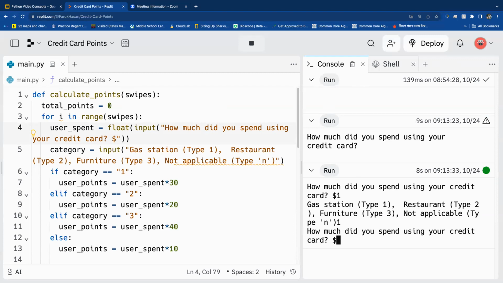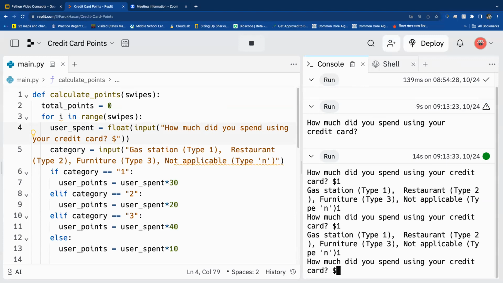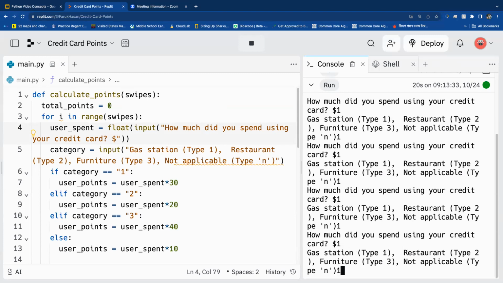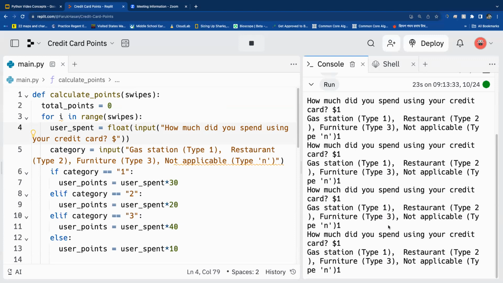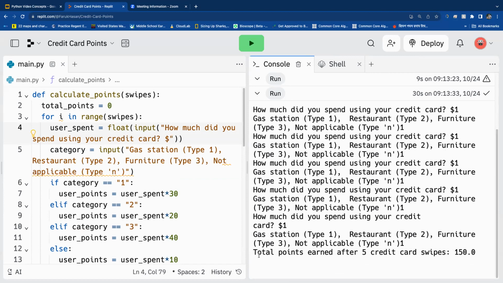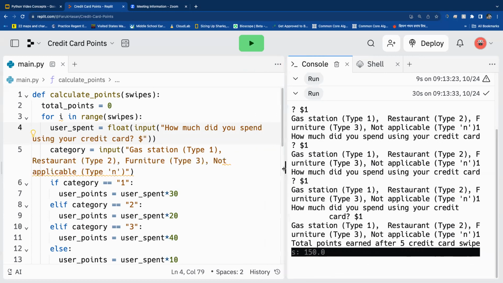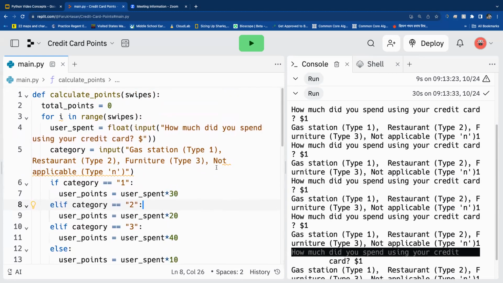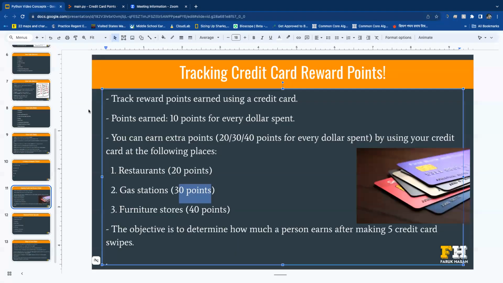Okay, and as I said, it will run a total of 5 times. I'm going to just keep typing 1 and 1 to check if it is actually 150. That way I know that my code is working. I think I'm done, but it's not displaying. Oh, there you go. And I can see that it says total points earned after 5 credit card swipes is 150 points. So yes, it is working correctly, but obviously you can test with 2, 3, just make sure the code is working. But that's all about the credit card reward points.